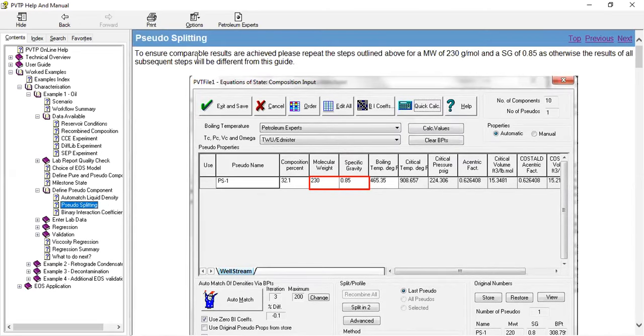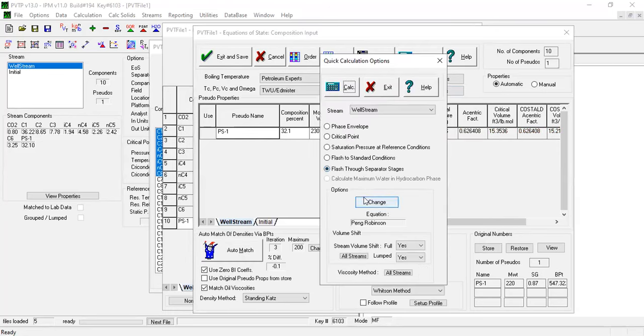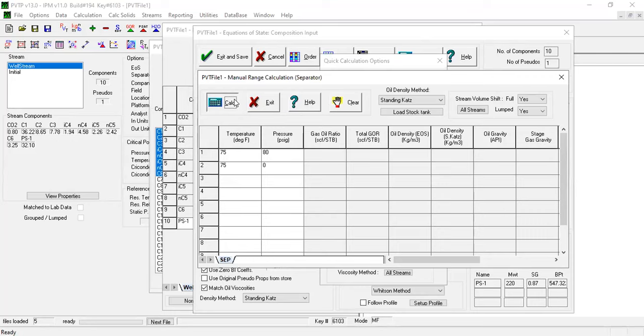To ensure comparable results are achieved, please repeat the steps outlined using these new values, 230 and 0.85. Otherwise the results of all subsequent steps will be different from this guide. Okay, 230 and 0.85. Clear boiling points, calculate again, Automatch, quick calculate, calculate. Now it becomes closer.